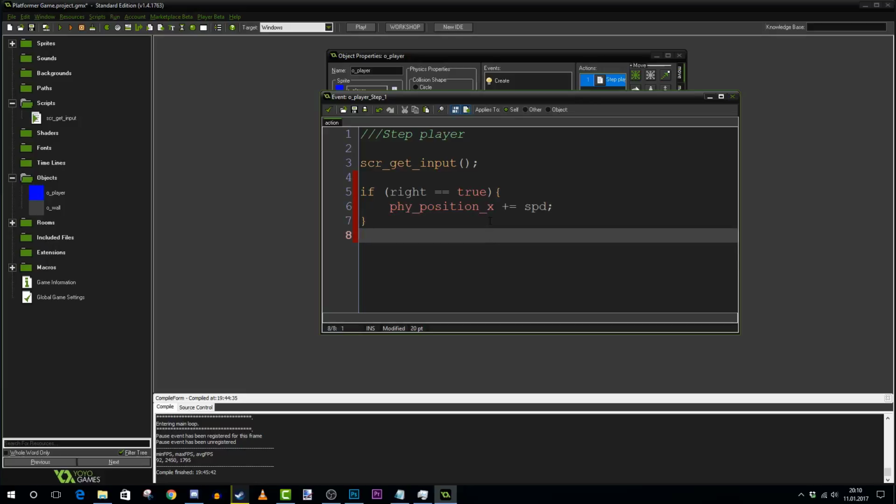But right now you can do it for yourself and do the same for left. You should try to do it with minus equals speed. So do it now. If you run into trouble, I'll show you how it's done correctly.